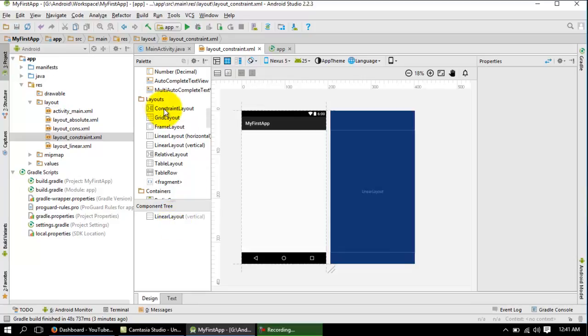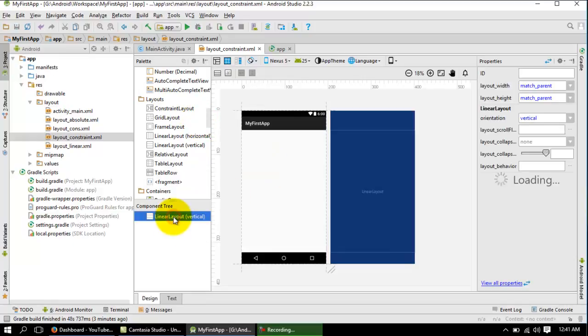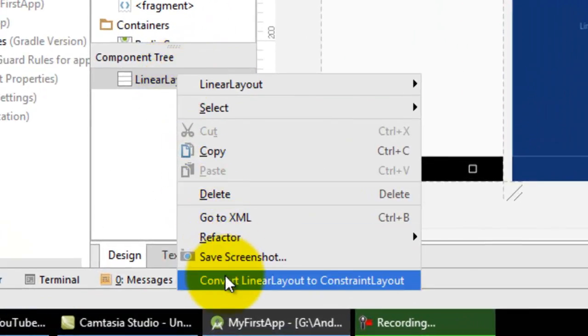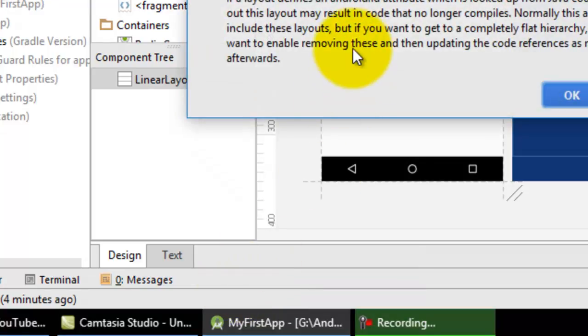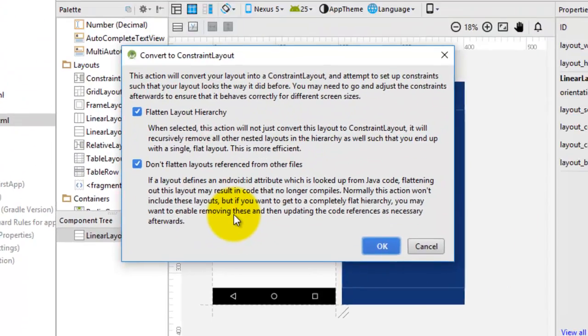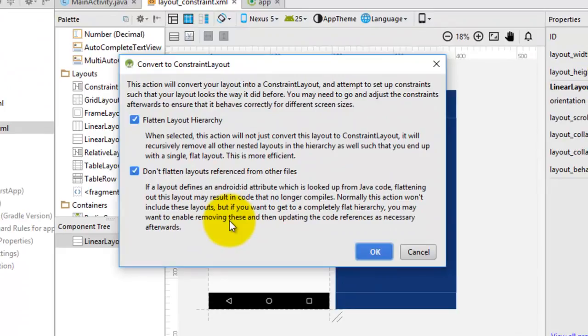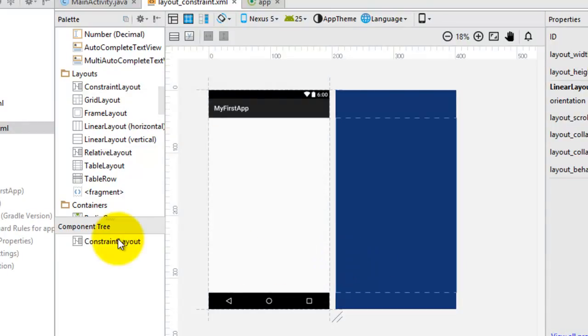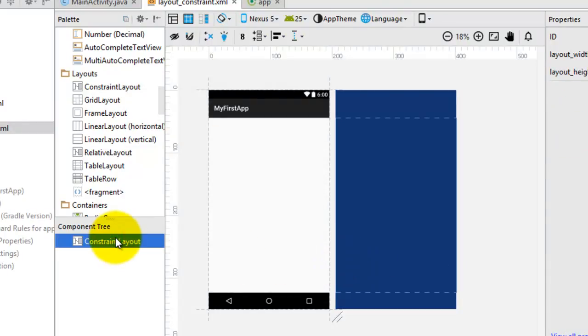To include this constraint layout, you can just drag and drop it here, or from the component tree you can right click, and you have an option named convert linear layout to constraint layout. Just click that, and you would have a dialog: flatten layout hierarchy, don't flatten layouts, reference from other files. Just click OK. So my constraint layout is all set now.